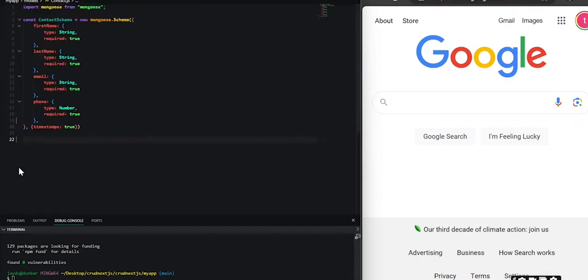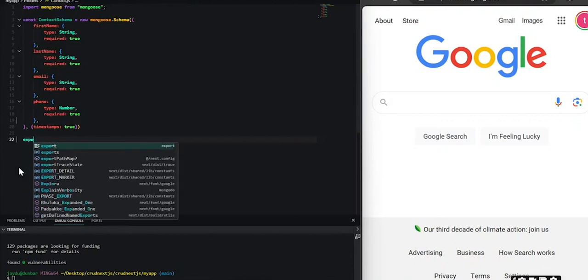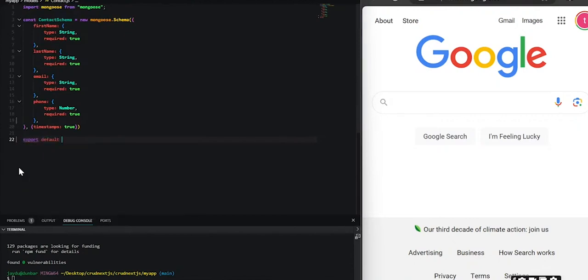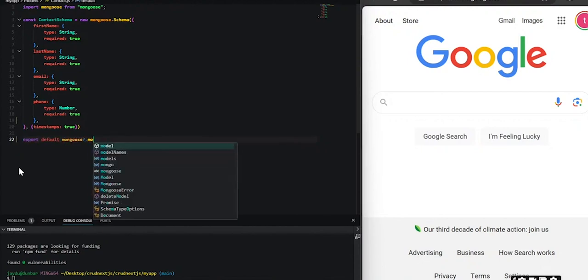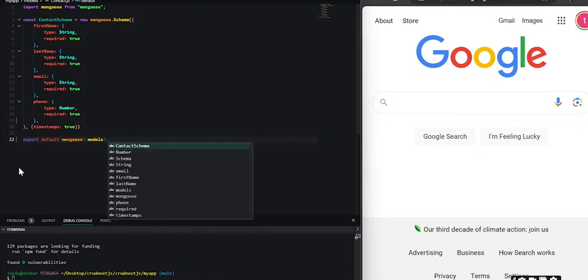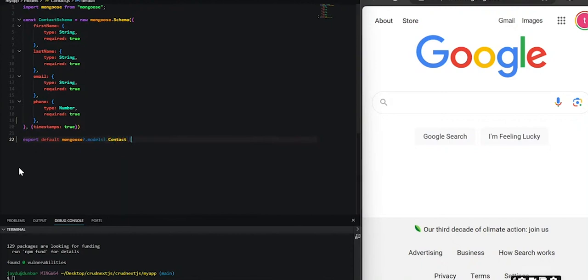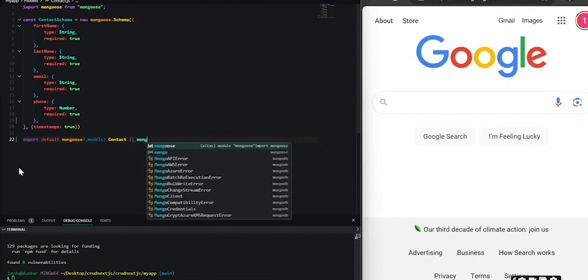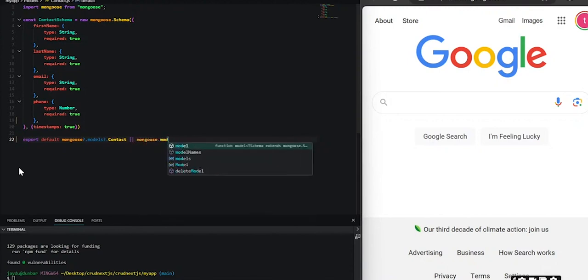And then now that we have the schema built, let's export it. That way we can access it throughout the application. And we're just going to name this mongoose.models.contact, which is going to be the name of the schema, the way that we'll access it in the server files. And we'll go with mongoose.model, and we're going to name it contact. Well, its name is contact, excuse me. And we'll go contact schema.